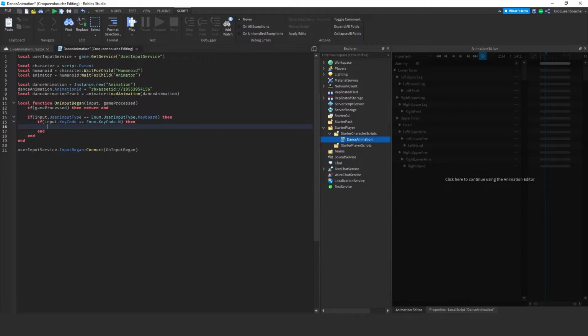Here, if the animation track isn't playing, I want to play it. So if not dance animation track that is playing, I'm gonna play it. So dance animation track colon play. If the user presses the M key while the animation is playing, I want the animation to stop. So here, instead of end, I'll use else, which means that the track is playing. Then I'll go dance animation track colon stop to stop the animation. So this is how we toggle the animation on and off using the M key on the keyboard.